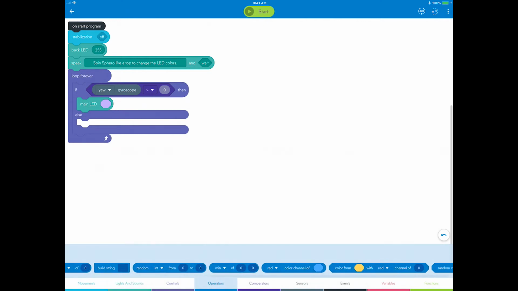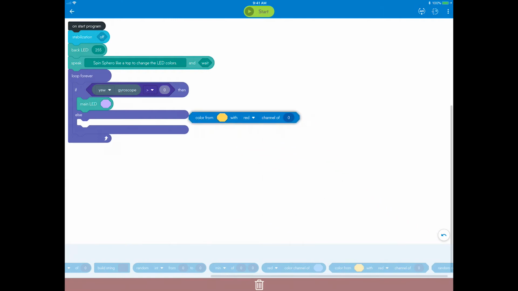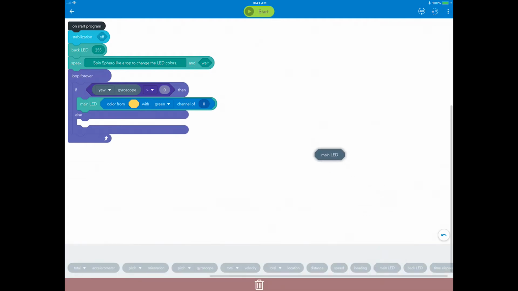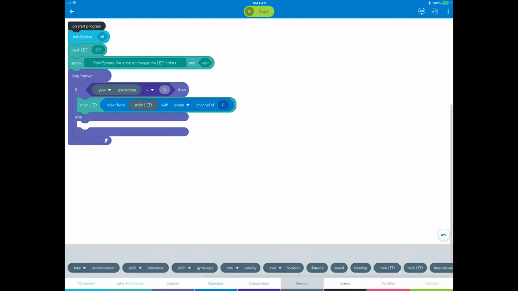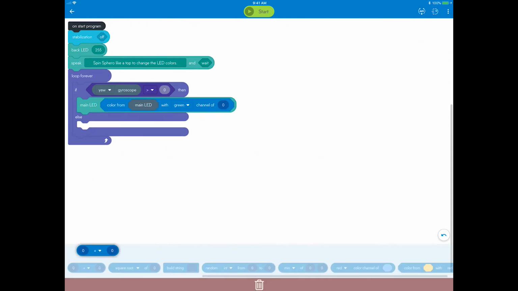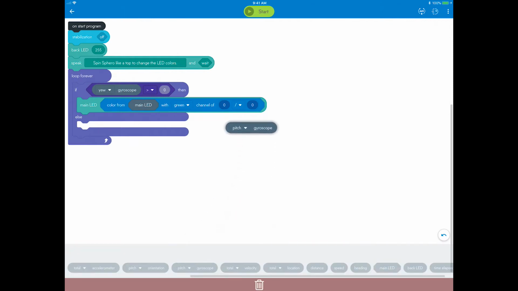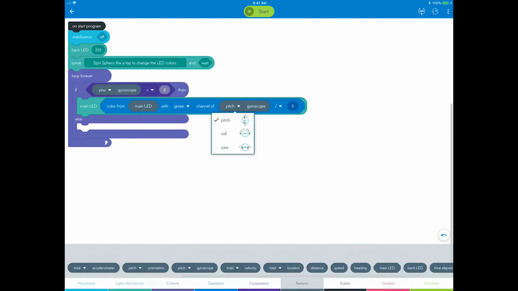Now go to Operators and drag the Color Mixer block into the main LED block. Set the color to green. You also need to drag the main LED sensor and embed it into the Color Mixer block. Next, drag the Basic Operator block and drop it in the channel of the Color Mixer block and change it to Divide. Drag the Gyroscope sensor into the left of the Divide Operator block and select Yaw.